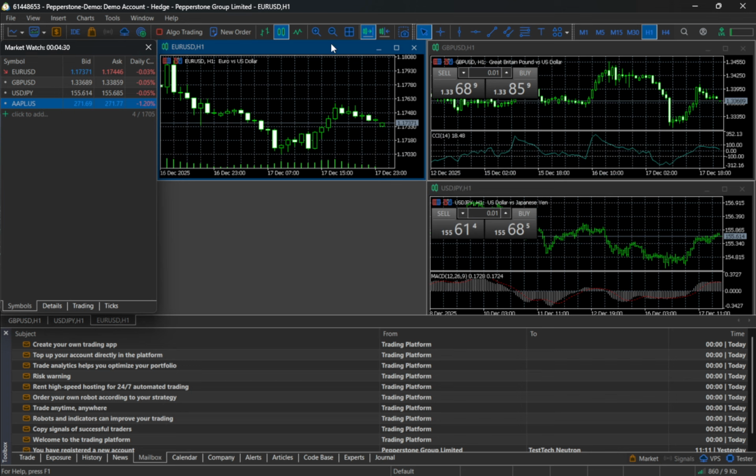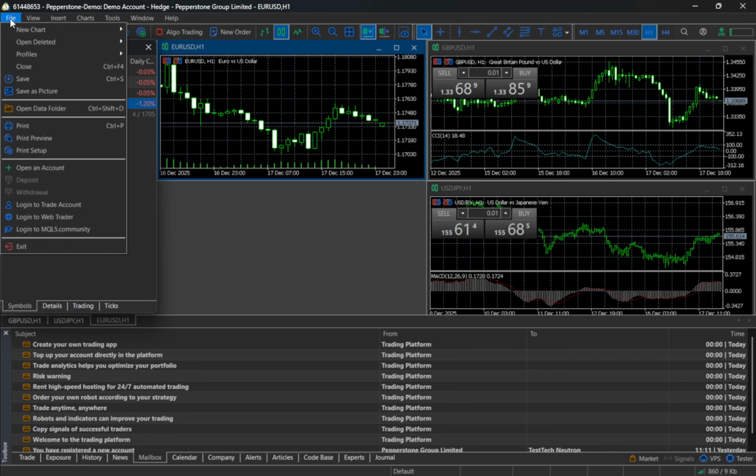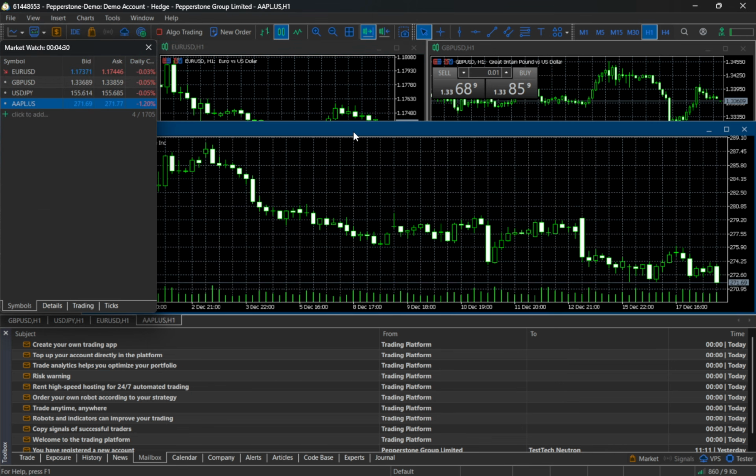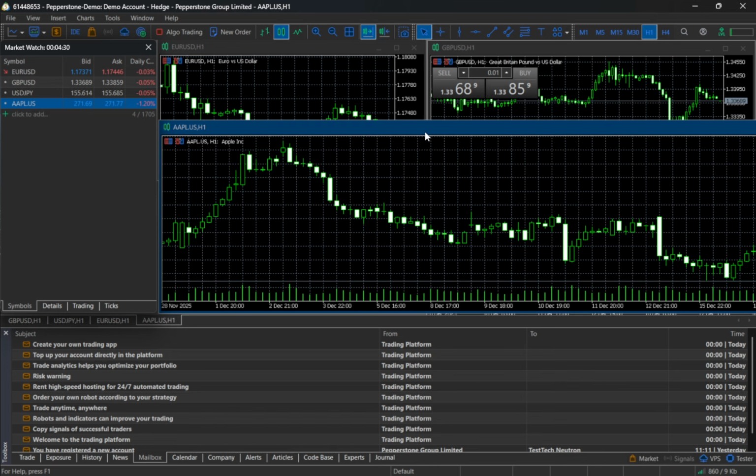If you prefer using menus, head to the very top left of MetaTrader 5 and click File. Select New Chart, then pick the instrument you want from the categories provided, such as Forex pairs, indices, or commodities. MT5 will open the chart for the symbol you choose. This is especially handy if you like navigating through the platform's structured menu rather than hunting through panels.